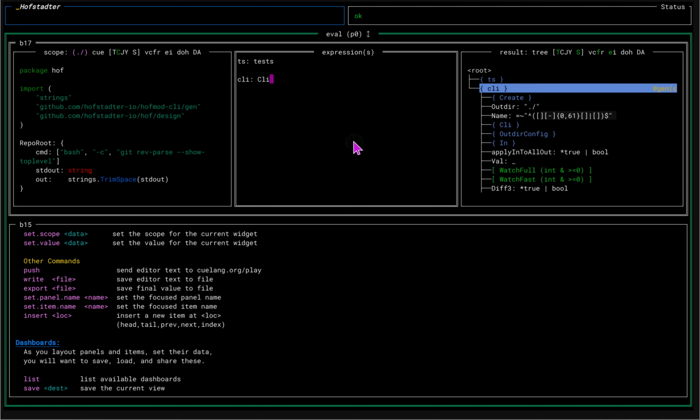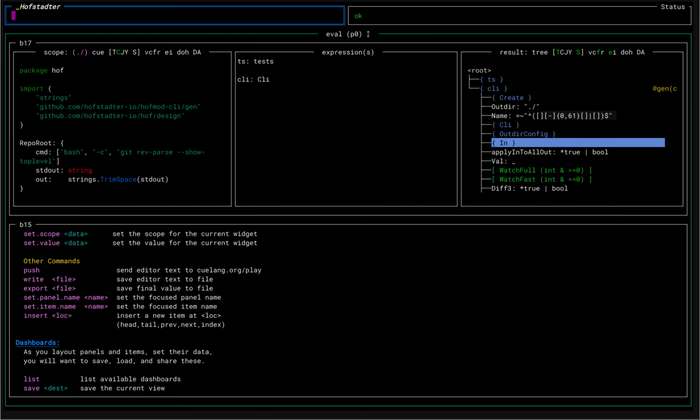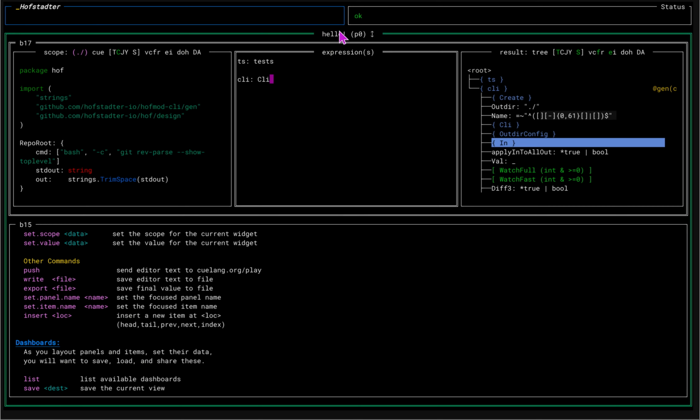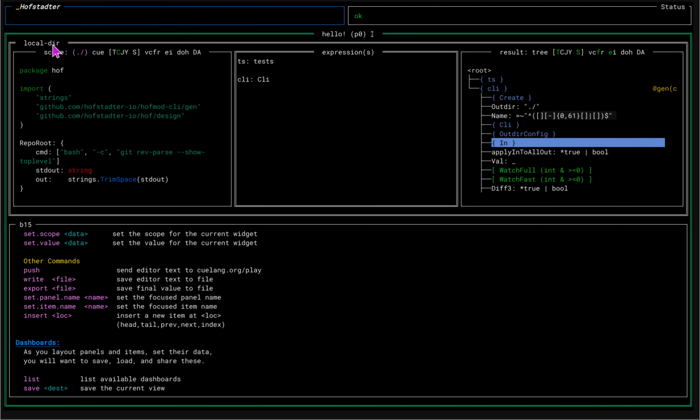Push will send this box in the middle to the playground as play puts it there. You can write this to a file, or you can export the final box to a file as well. You can do things like set panel.name to hello. Because this is the item, so we do set.item.name local dir. There, you go like that.